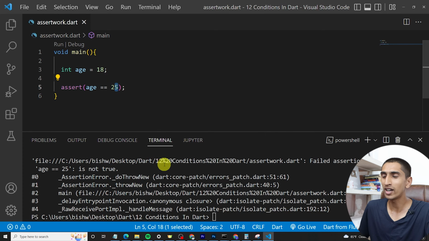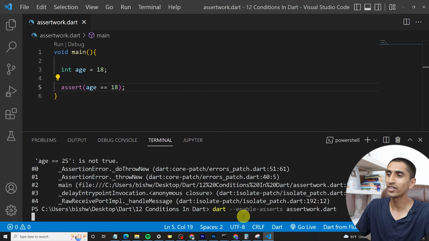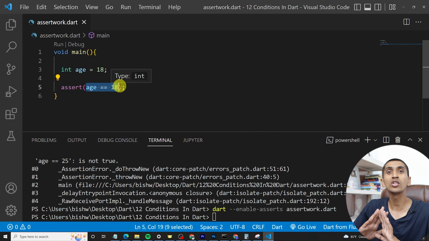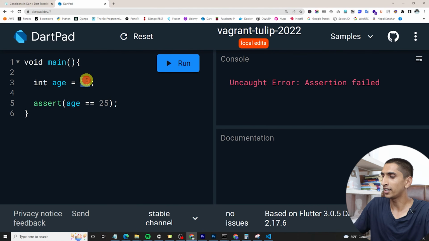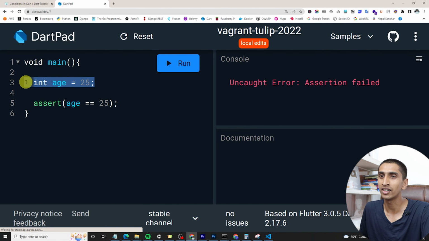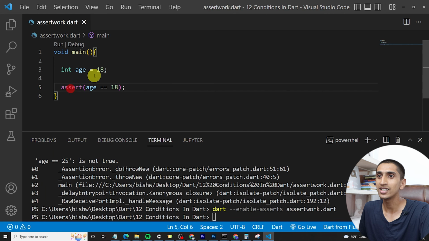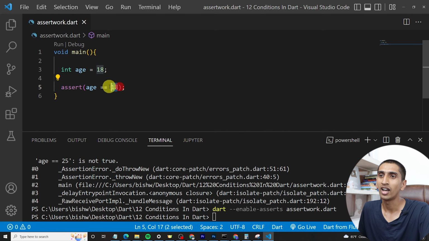If I write here 18 instead of 25 and run the program again, then nothing happens because the condition is true. If the condition is true, then nothing happens. If the condition is false, then it will throw an error. Here you can also see, if age is 25 at the declaration level, then it will not give you any error. If the age is not equal to this, if the condition is false, then it will give you an error. In this way you can use assert.